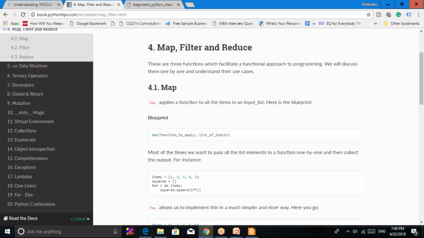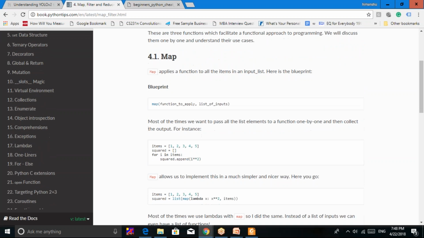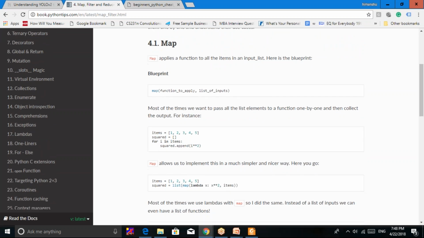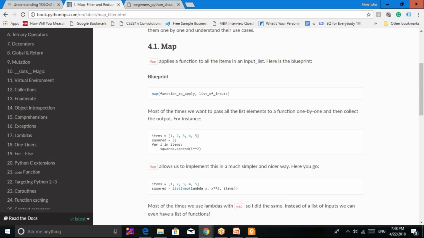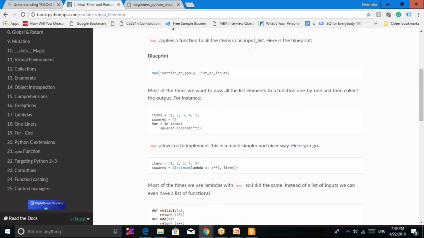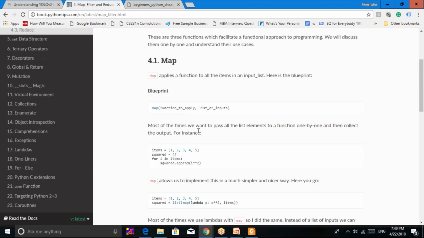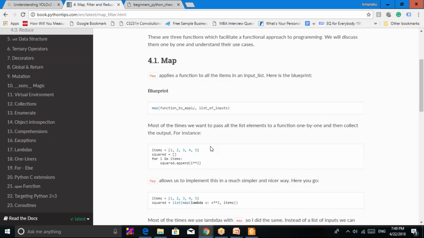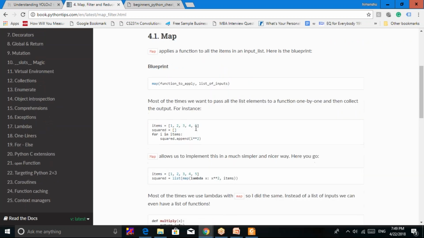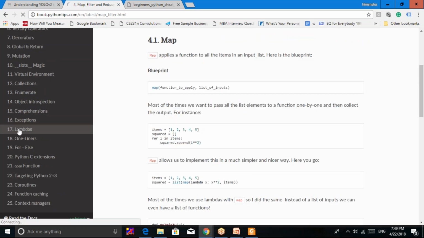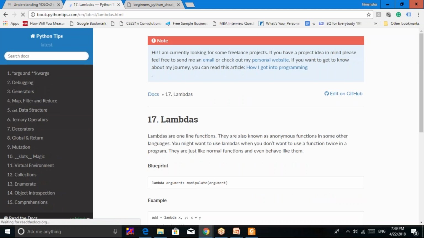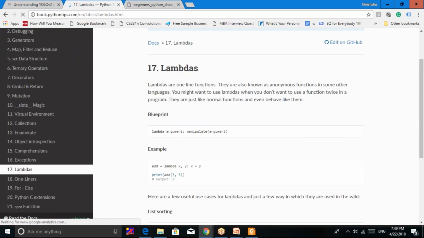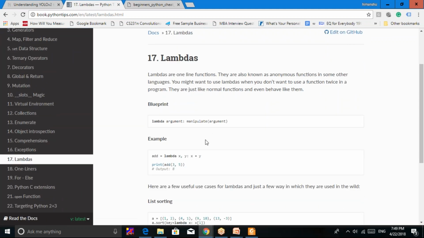Then we have one more special function, which is called lambda, and in lambda we have map, filter and reduce. Okay, so lambda is a short way of defining a function.